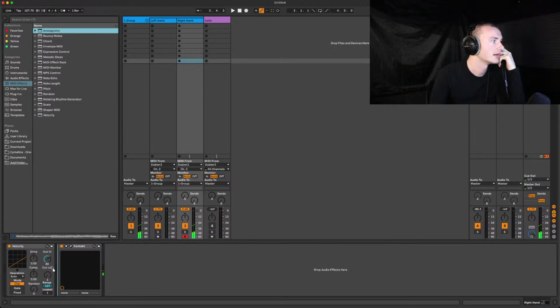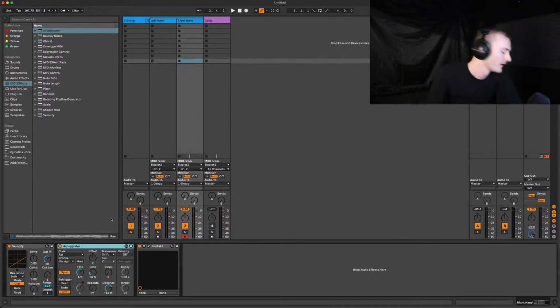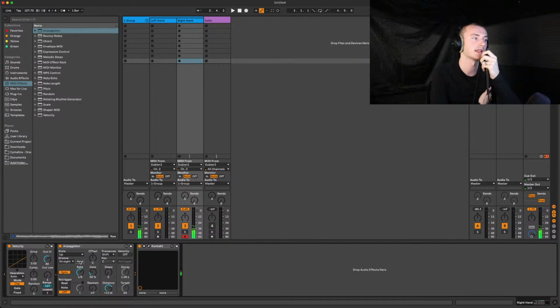So let's put an arpeggiator in before this. Now we've got an arpeggiator, what it's going to do is split up the notes and play them at a set rate that I choose. So if I just hold this, we're not going to put hold on, we'll keep that off. So the notes will play as long as I hold the note that I'm singing.